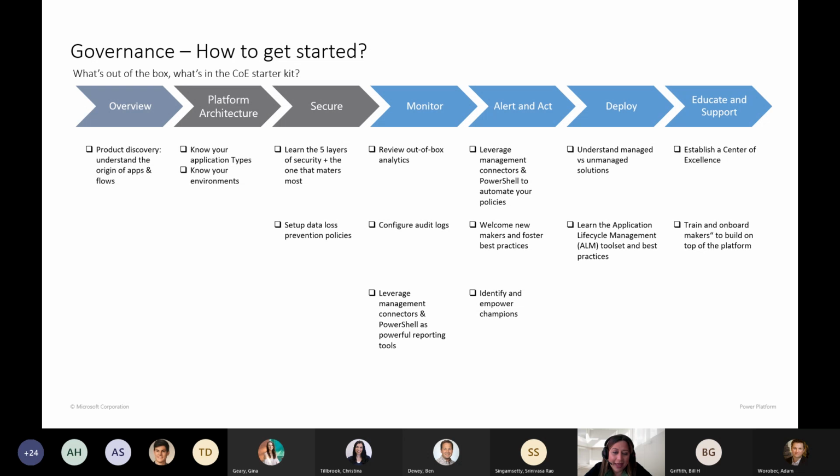So, as far as the Power Platform goes, one of the biggest questions that I know I get is, well, I want to understand what's out there. Who's created what? How have they created it? What are they doing with it? Are they using custom connectors? And that's where the Center of Excellence Starter Kit is a great tool, right?